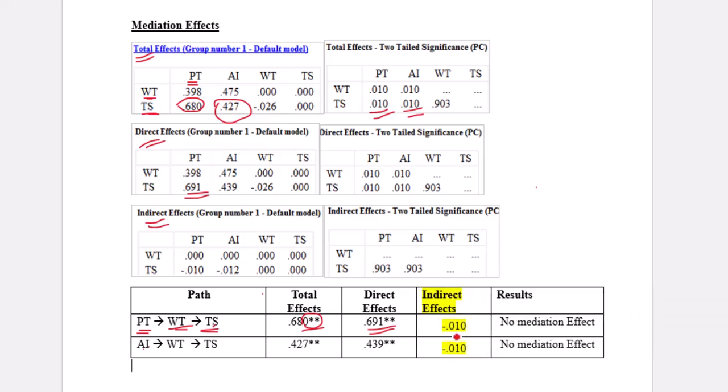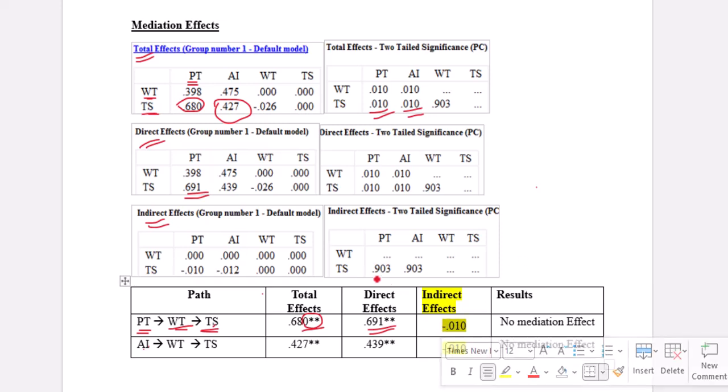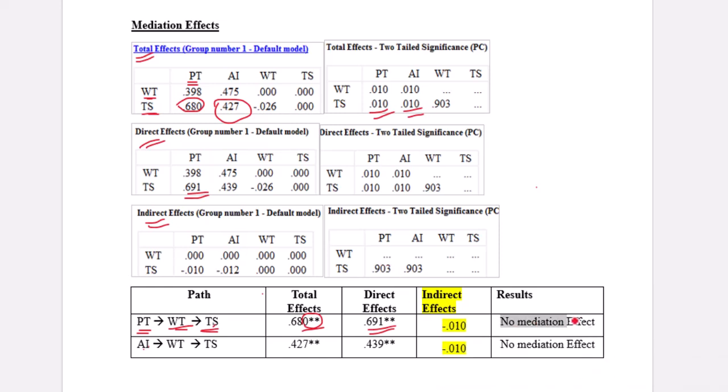From PT to WT to TS, the first indirect path, the coefficient is negative 0.010, and the p-value is 0.903. The p-value is greater than 0.05. This means it is not significant. That means that we don't have a mediation effect. There is no mediation effect.